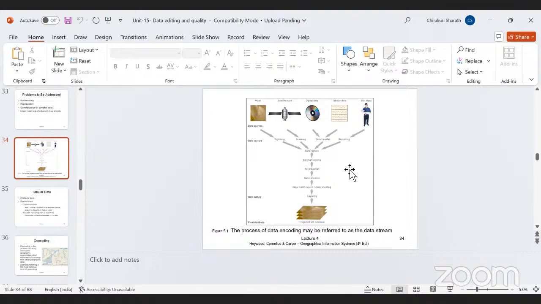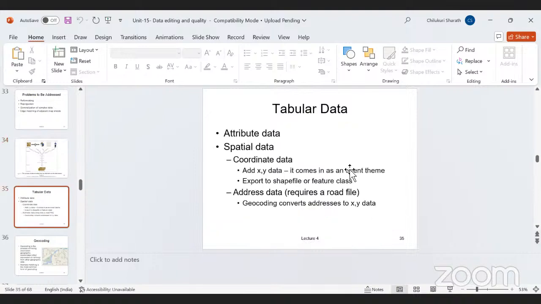So according to that, you will create layers here. How is that? Your tabular formation of data is of two types we can say. One is attribute data. The second one is spatial data. The spatial data depends on the XY coordinates we have. The XY coordinates means latitude and longitude formation.